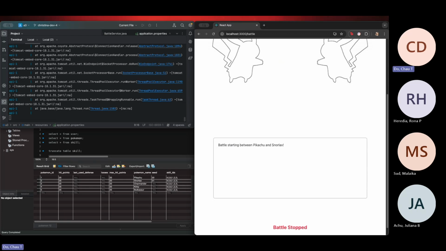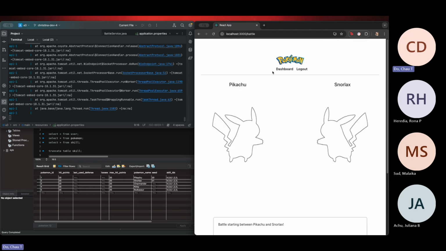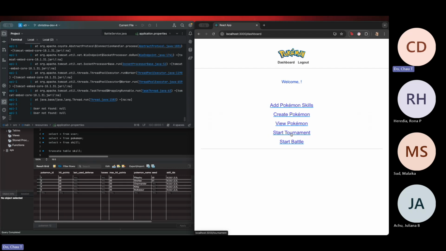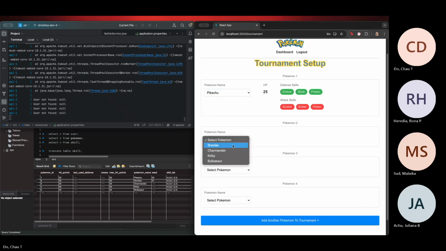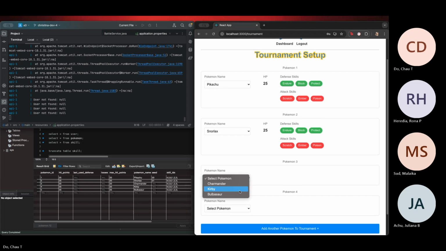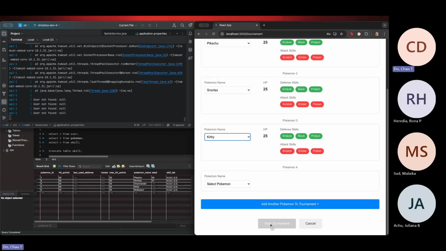For starting a tournament, we're going to go back to the dashboard and click start tournament. For tournament setup, we enforce that the user has to select at least 4 Pokemon to begin with. Say that if they select only 3 Pokemon, then the start tournament button is disabled. So let's select at least 4.